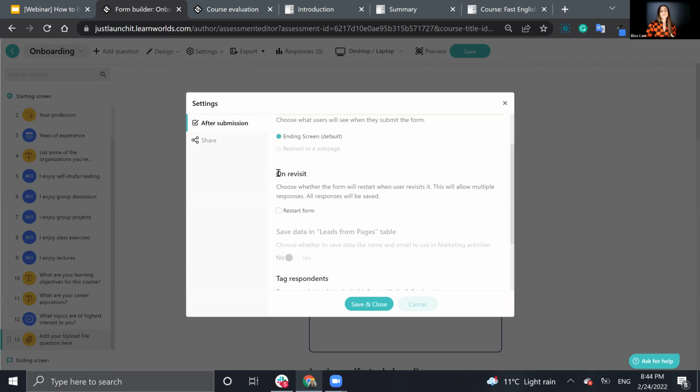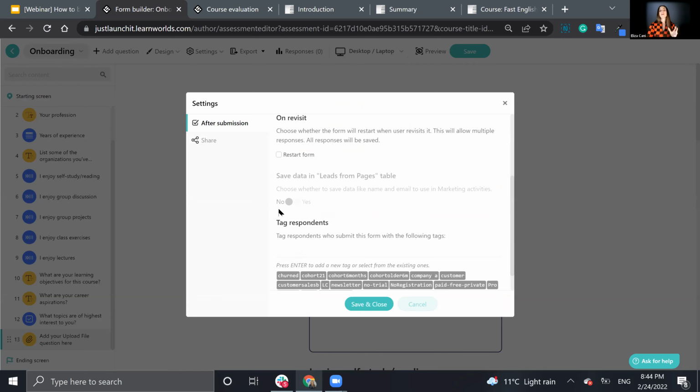Another option is that in case somebody revisits the form, you can choose whether they'll be able to restart it and so on. And something very helpful is that you can also choose to save all of this leads information in your leads page in LearnWorlds. So very helpful. It goes right there. And then, here's this one for you as well.